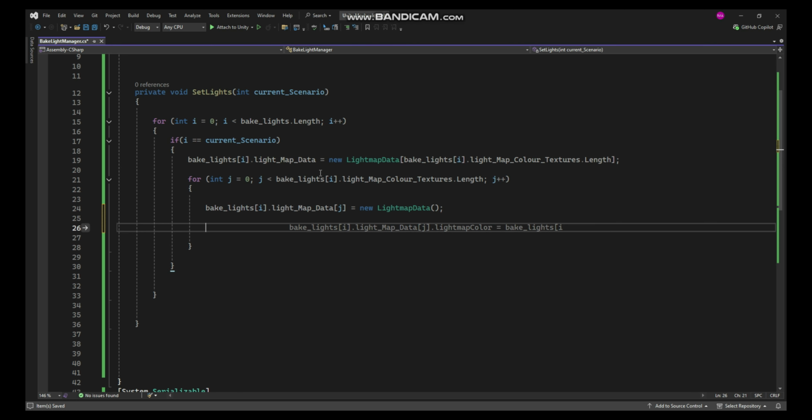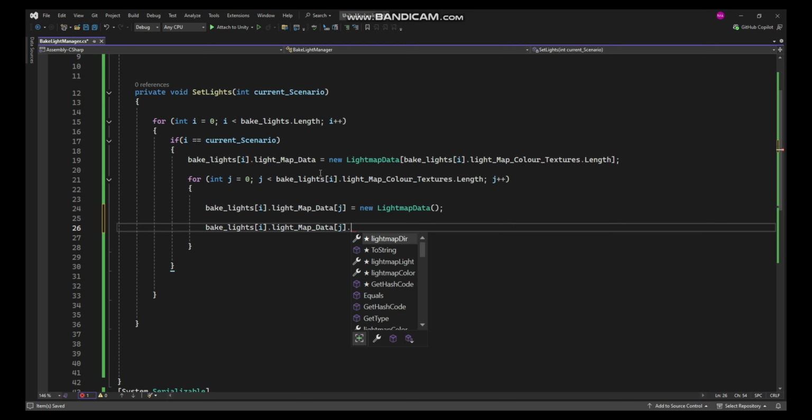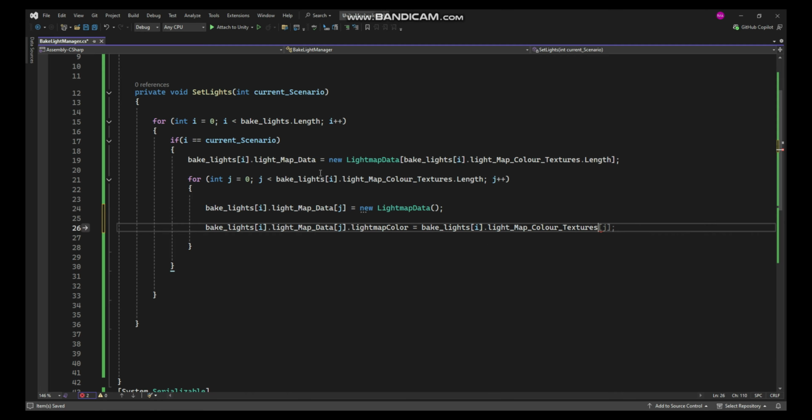Now we'll assign the current color lightmap texture to the lightmap data. Let's say bakeLights[i].lightmapData[j].lightmapColor equals bakeLights[i].lightmapColorTextures[j]. Now here we assign the actual baked color texture to the current lightmap data object.